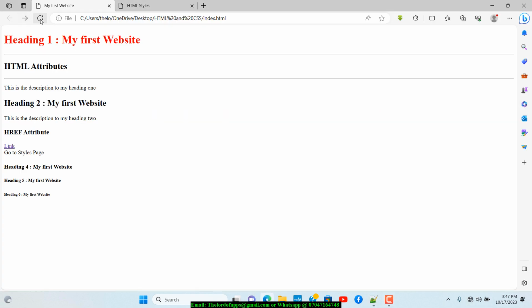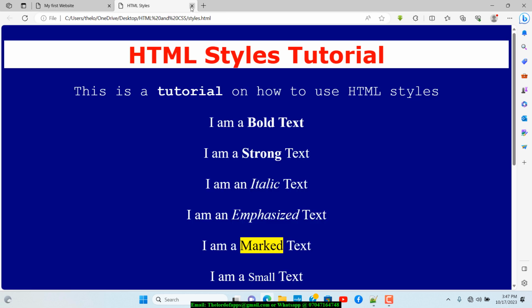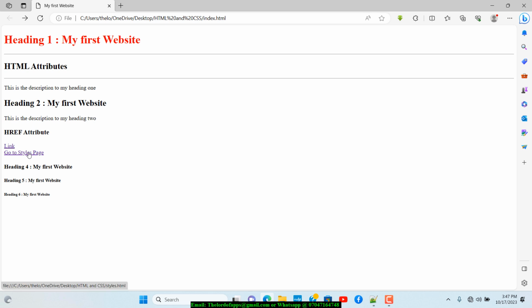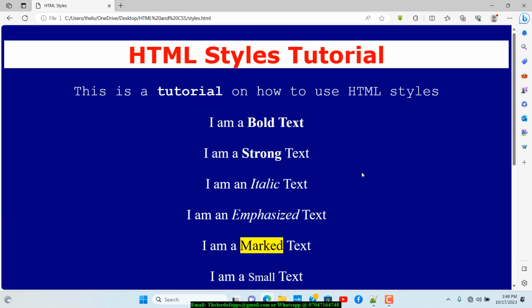So if we go back to our index page and refresh, you notice that we have a link that says go to styles page, and if I click on it, it's going to take us to this particular page. So I want to close this out right now and then click on that. You see that it takes us to that particular page. Okay, pretty cool. So that's just how to link your web pages. If you have tens or hundreds of web pages, this is how we are going to be linking them together if the need ever be. Okay, so that is just that on that particular one.